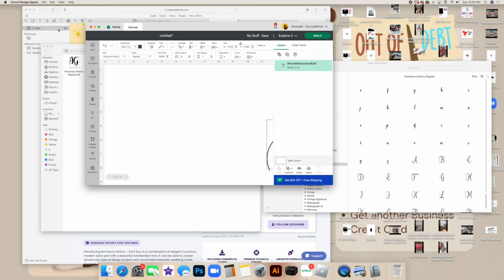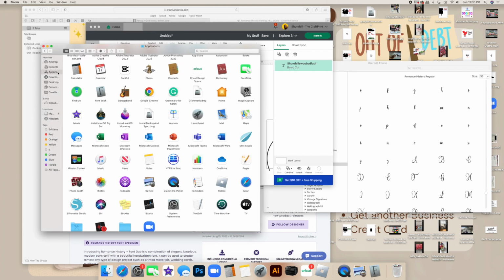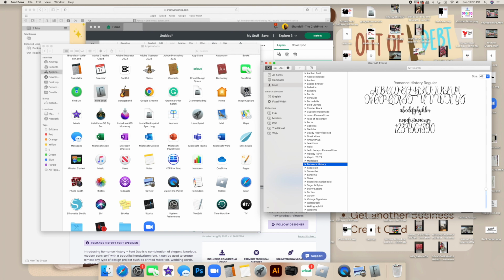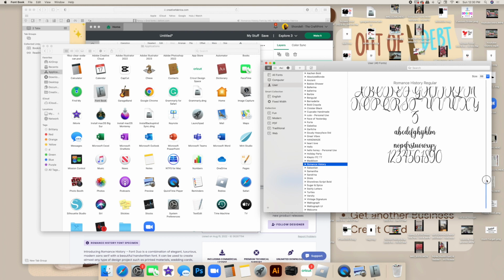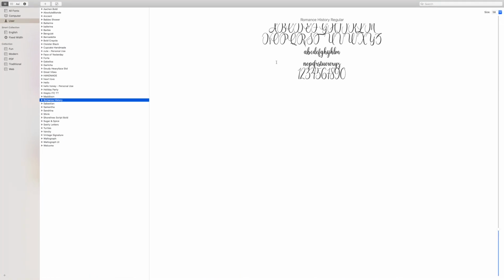Now we're going to go to our apps. And right here, Font Book. Again, this is for Mac. I'm using an iMac. I'm going to double click Font Book. I'm going to look for the font right here, Romance History, where I was. And like I was telling you guys, usually it's on this one right here, and it just shows basically what it looks like. You can increase the size if you want to see it a little closer. I'm going to maximize this so we can see.